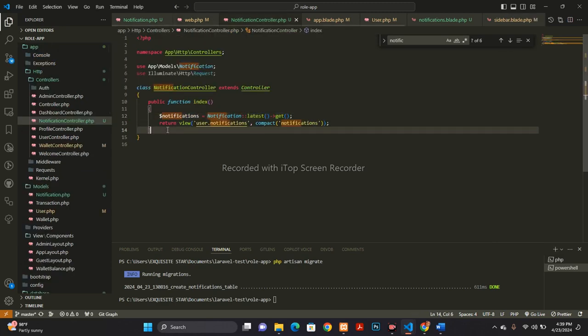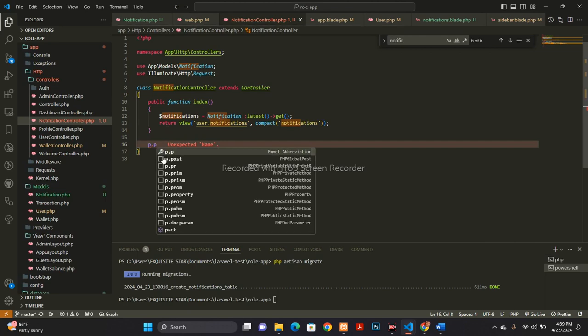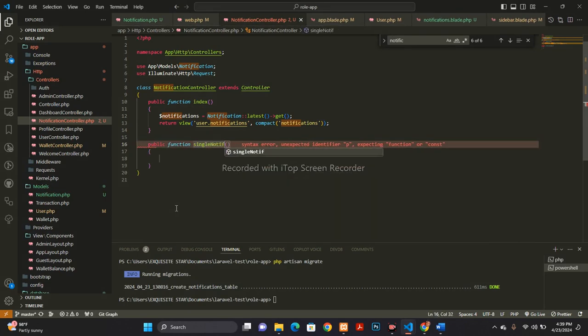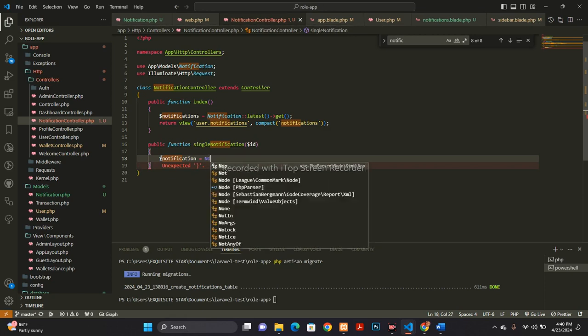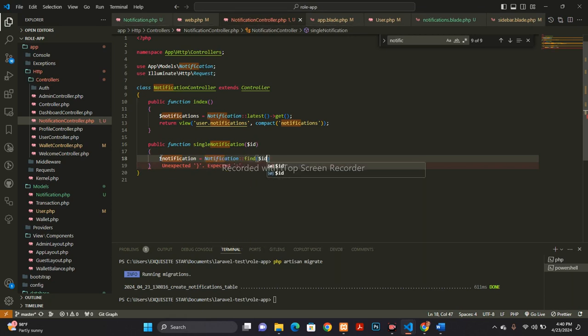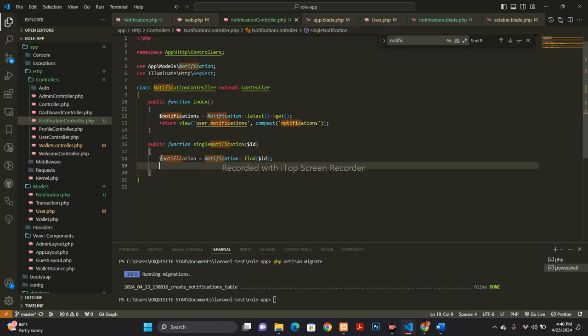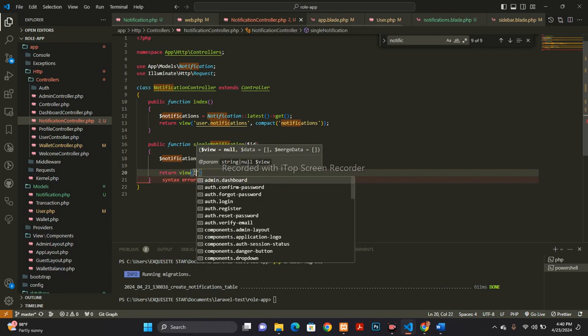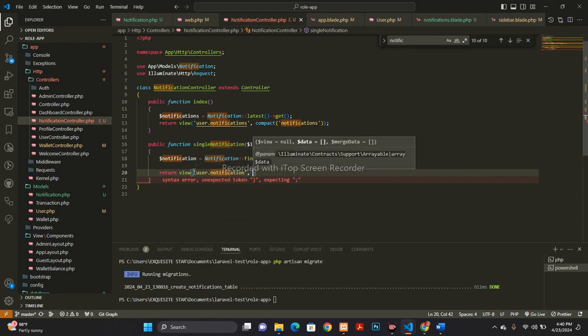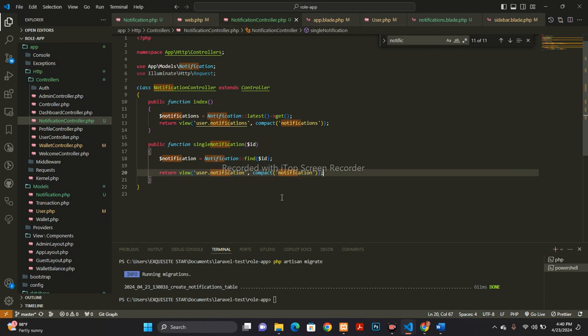So we come here, we define the method single notification, and we take the parameter which is an ID. So for us to get the notification itself, the individual notification, we go to the notification table and we find the ID. Then once we get this particular notification, possibly we are going to create a page, return view, and this will be user.notification.notifications. Just compact the notification we just created. So I'm going to be creating this page now, then go back to it later.